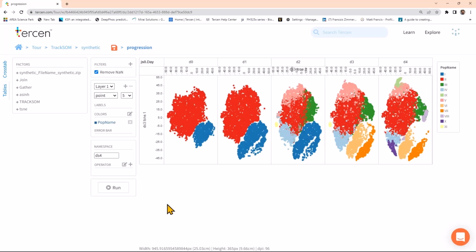These are the populations that, in day 0, for example, you see you have population 1 and 2, and it progressively splits into more refined population groups. It's a synthetic data set to test the TrackSum algorithm. What you're ideally looking for is an algorithm that can detect how these population groups are changing through time from day 0 to day 4.